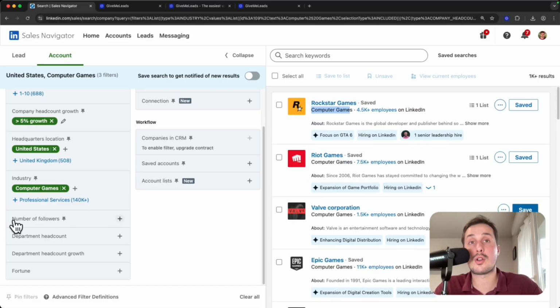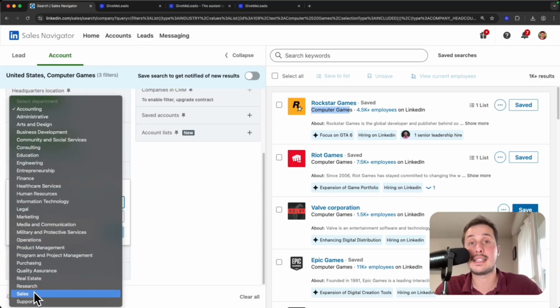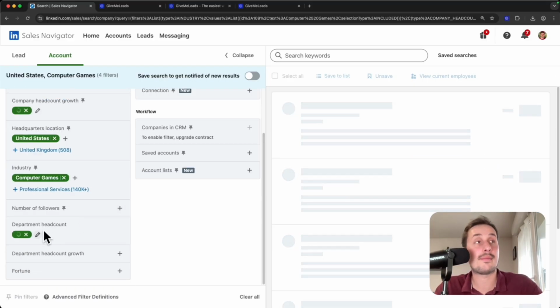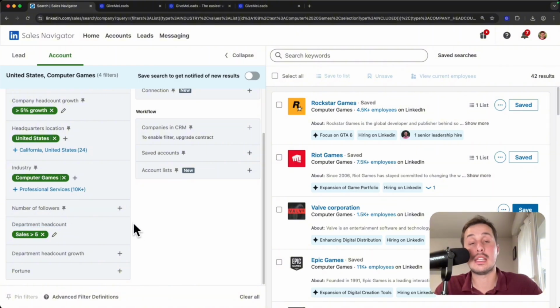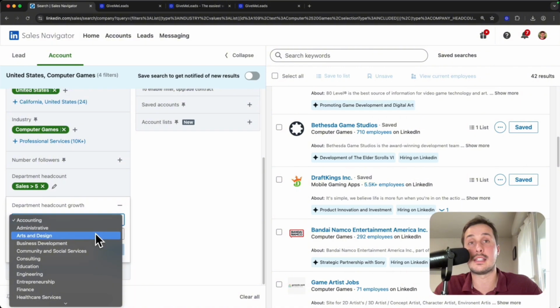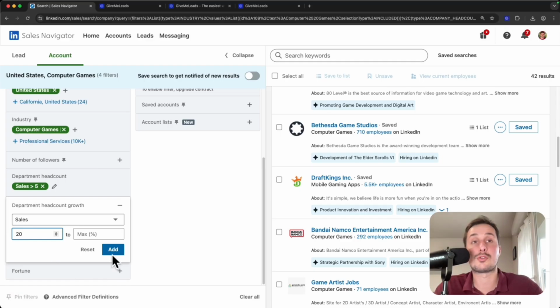Then you have a number of followers on LinkedIn, but this one is not very useful. You have here department headcount. For example, you can say that you want to target companies with at least, let's say, 5 sales in the company. So for that, I just need to click on add. And why is this filter useful? It's because if you sell, I don't know, a sales software, you know that there are at least 5 sales in these companies. Then you have department headcount growth. And here you can say that a specific department is growing. For example, the sales department is growing by at least 20%.